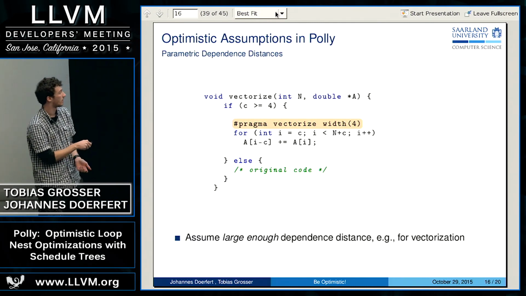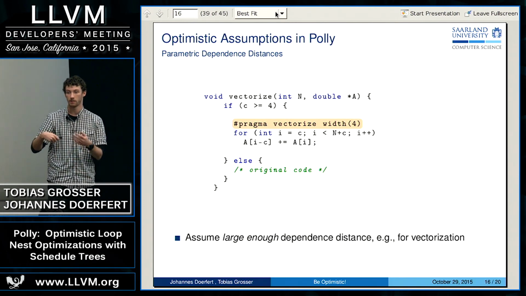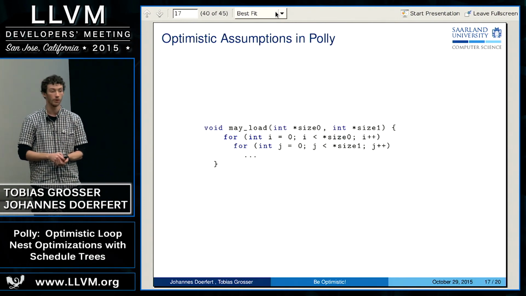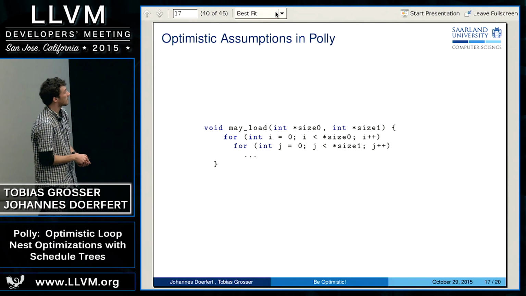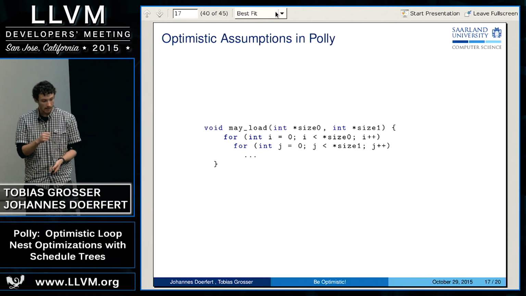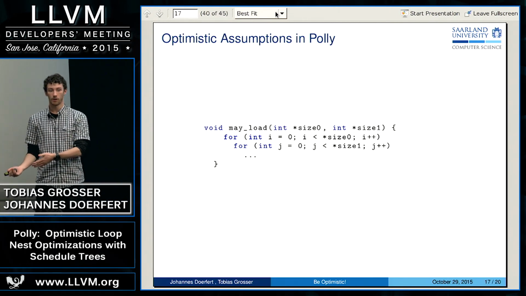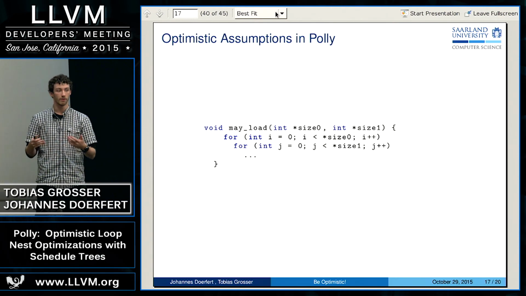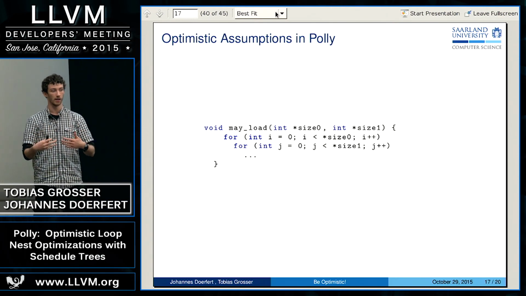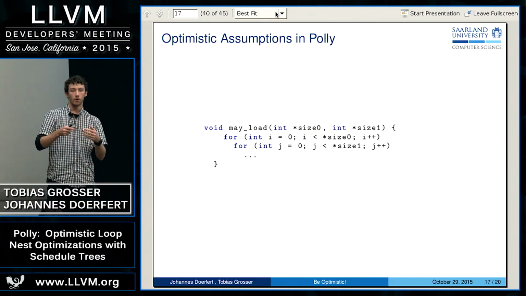So here we have the parametric dependence distance. We can vectorize that if C is bigger than some value. And lastly, that actually goes in your direction. Lastly, if we have loop bounds that are loaded, so we have invariant loads, we can hoist invariant loads, but the really interesting case is when the invariant loads play into our scope description, so into the description of our model.